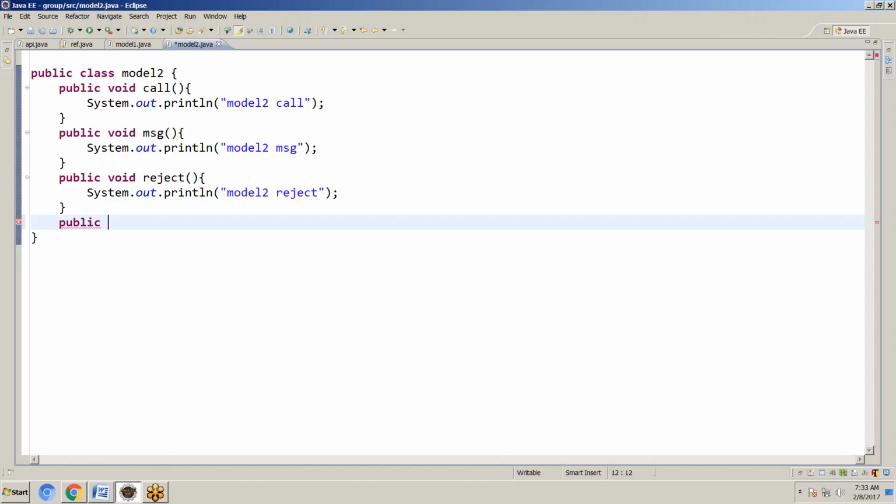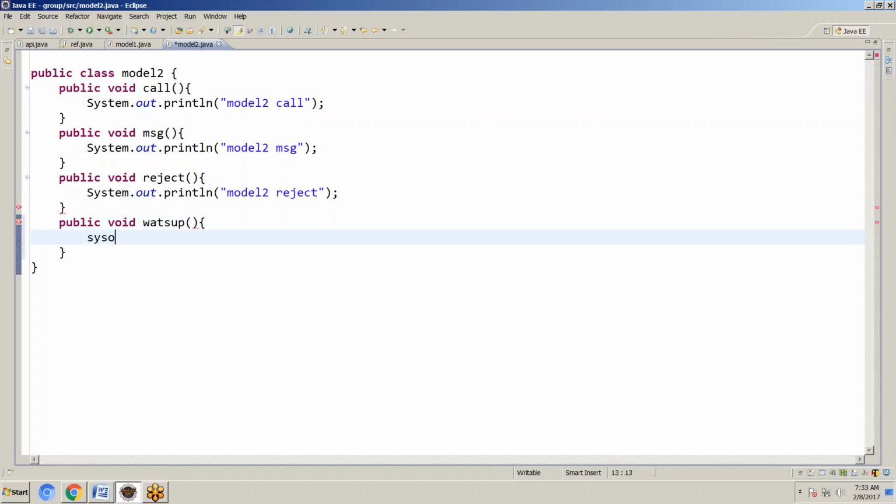Public. First one is, model 1 is parent class. You can treat it as a parent class. Model 2 is a child class. So here I'm writing any extra function, you can write it. What's up? Model 2 WhatsApp.